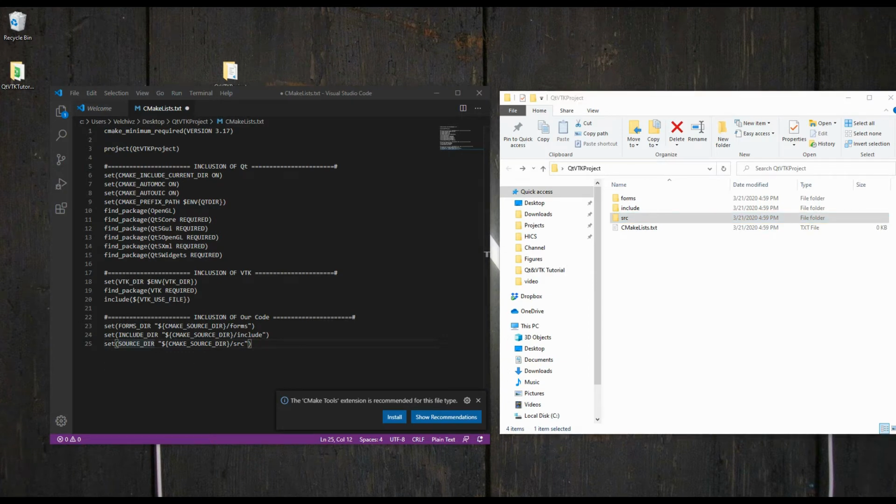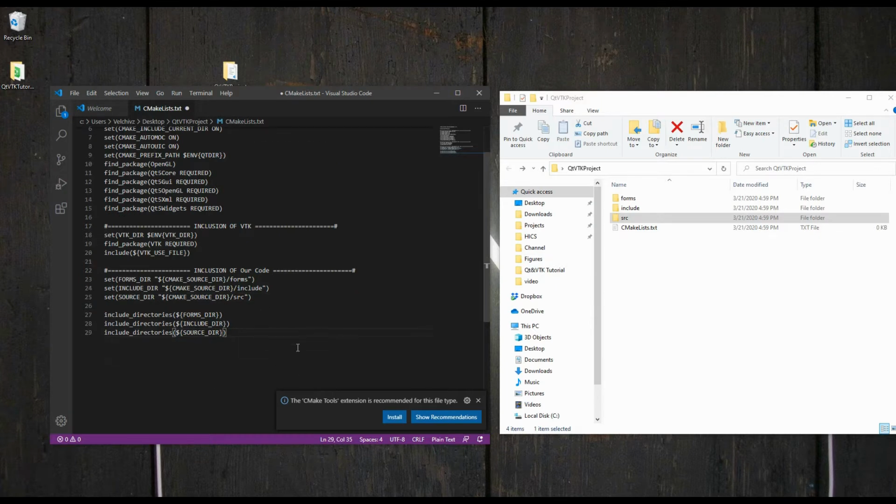Then we want to include these directories into our header file so that we can find the files as part of our project. So we do that by saying include directories, and then we have the same three paths. Then we're going to find all the files that are part of our project. And so to do that, we're going to use this, which basically puts every UI file in the forms directory, every header file in the include directory, and every CPP file in the source directory in our sources variable. So this is all the files that are part of our project.